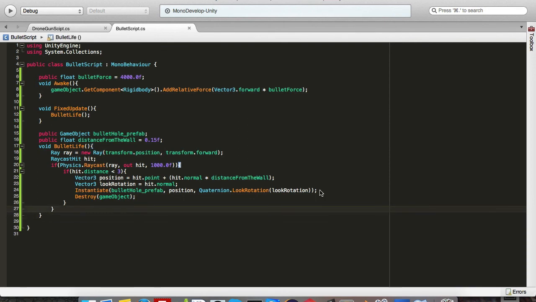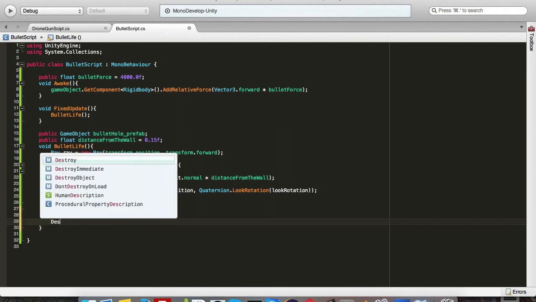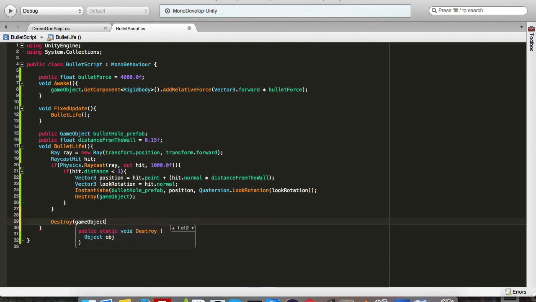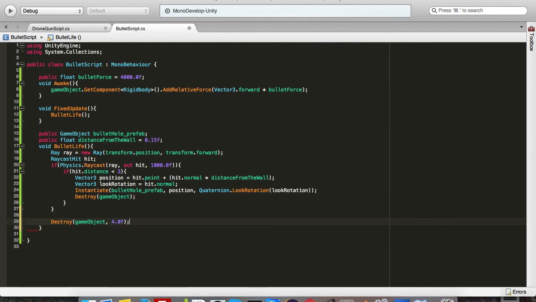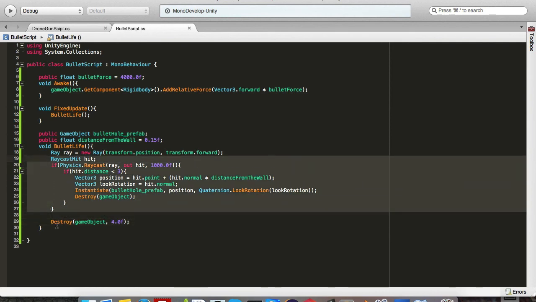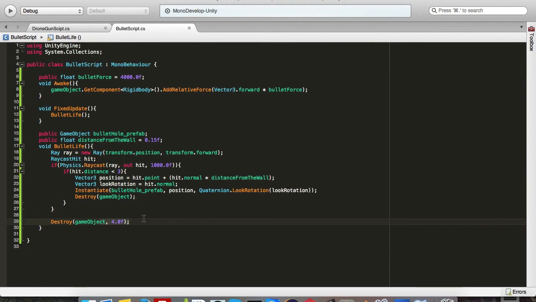Let's go inside it. Outside the if, we want to say Destroy game object. We want to destroy this bullet after a period of 4 seconds, let's say, if it doesn't hit anything. So if it doesn't hit anything, it will not do any of this, and it will get destroyed automatically.